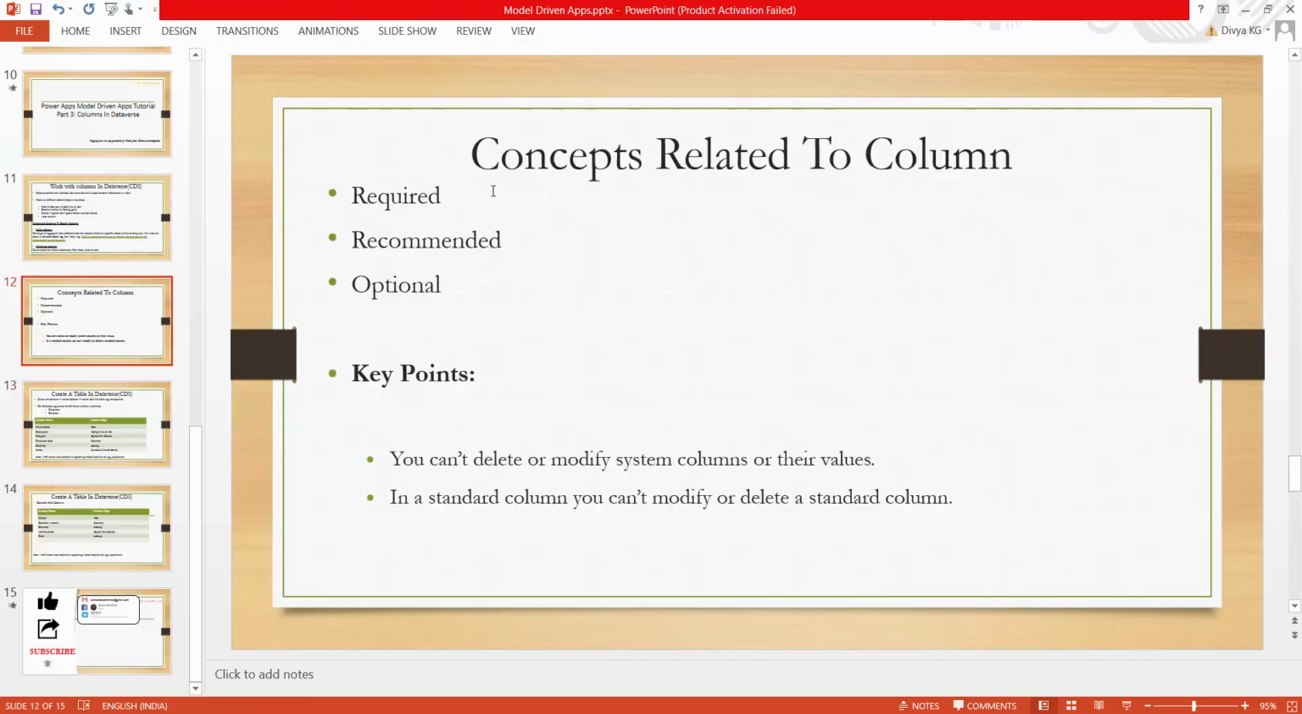Concepts related to column: required covered, recommended covered, optional covered. Key points: you can't delete or modify system columns or their values. Whenever you create a table, it comes with some standard table system columns. You cannot delete them, you cannot modify them.